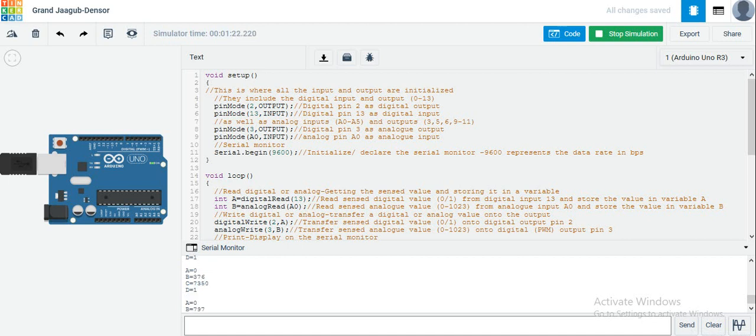Though, with the actual Arduino, you just copy this. The moment you get the interface, copy it and place it there and then upload. And it will just be able to work in a similar way. No difference. No difference at all.